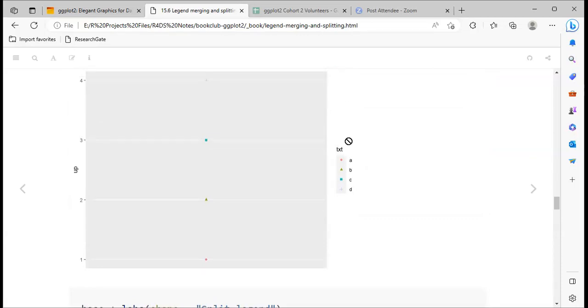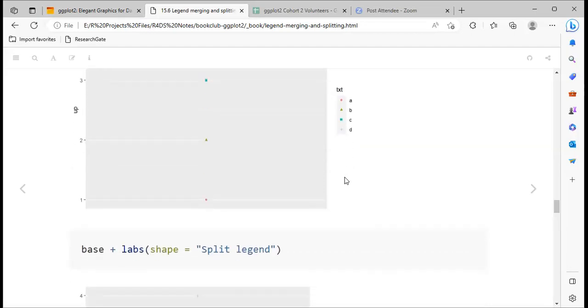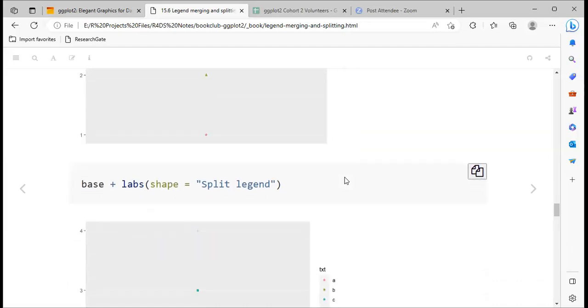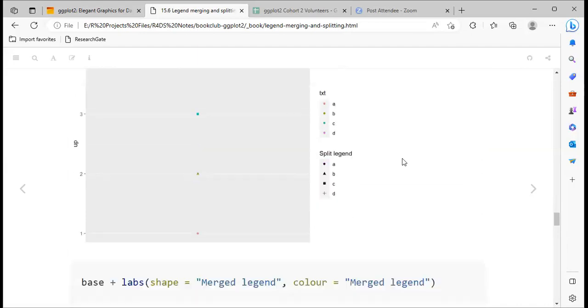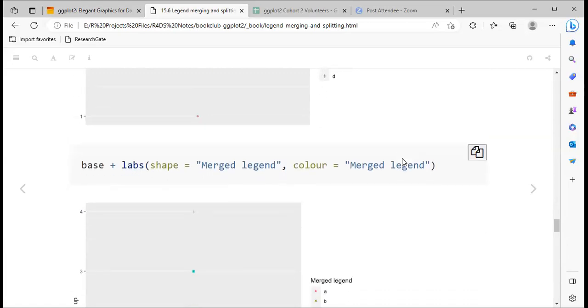Both are mapped to the same column, shape and color. They were mapped to text, so ggplot2 just provides one legend. But when we have color being mapped to text and shape being mapped to something else, we get a split legend. This is what ggplot2 is going to do. It's going to separate them because it cannot match these two legends together.